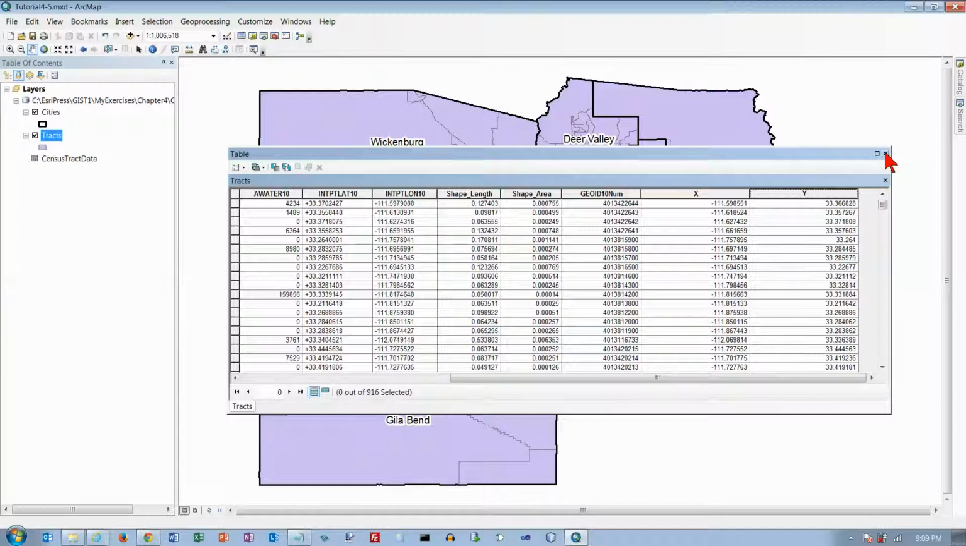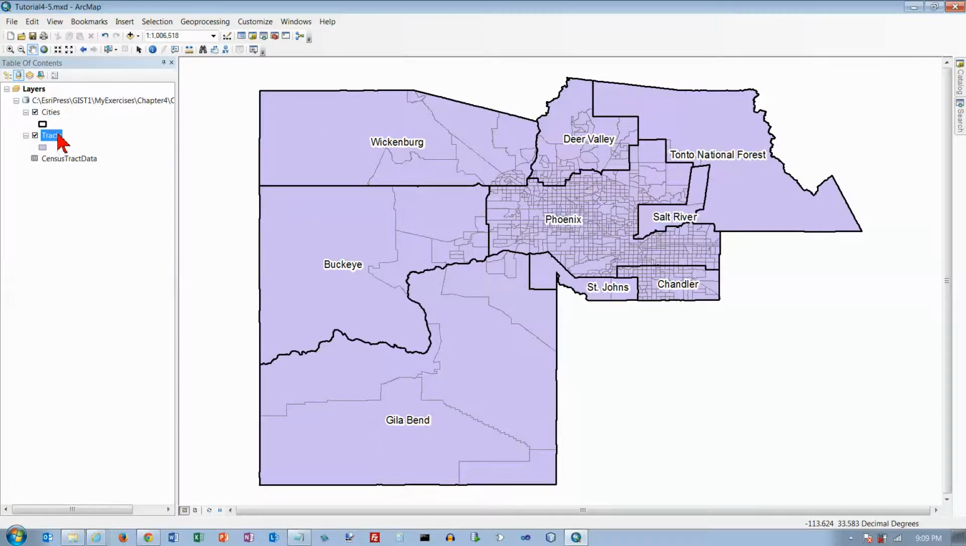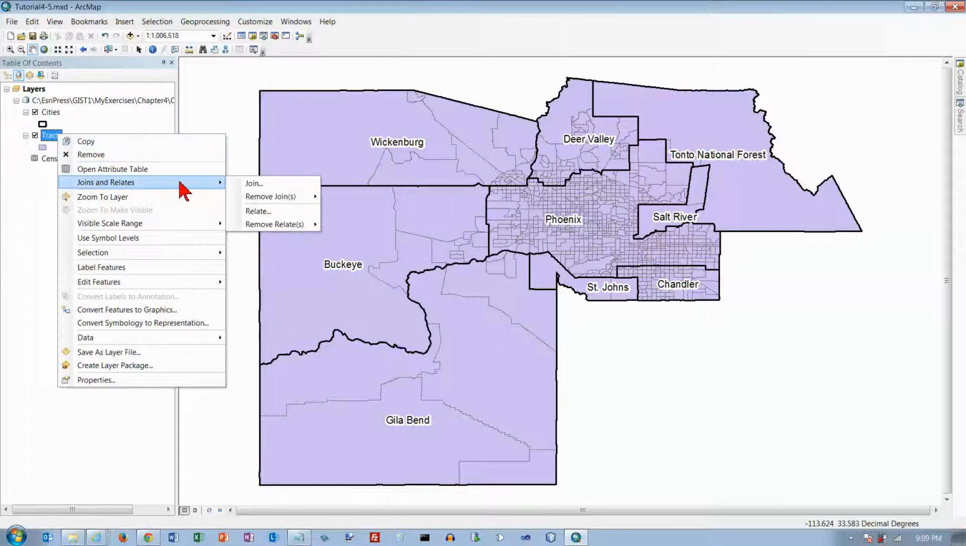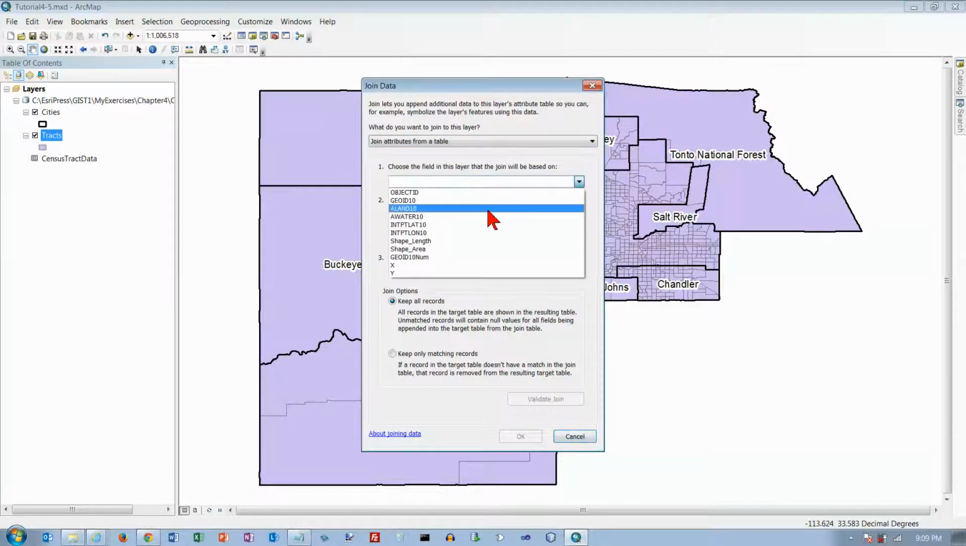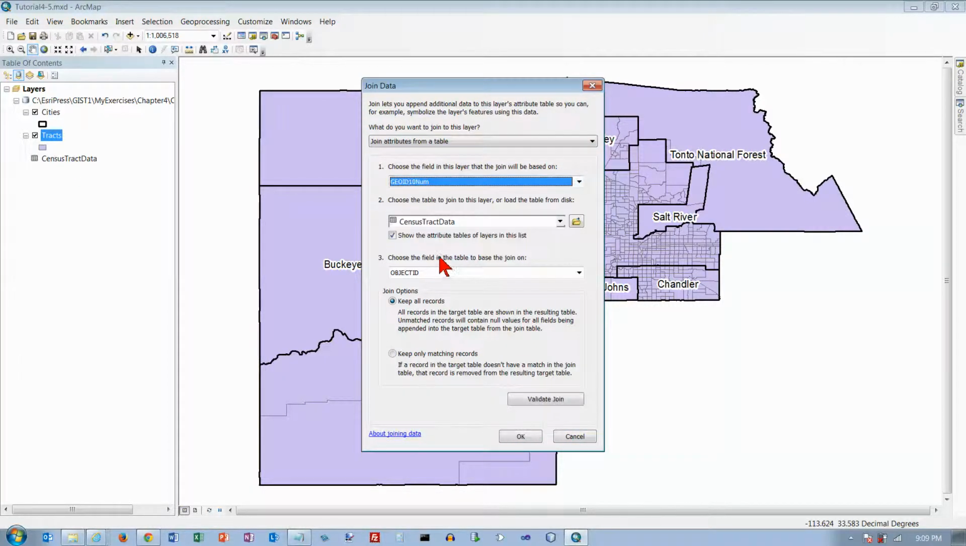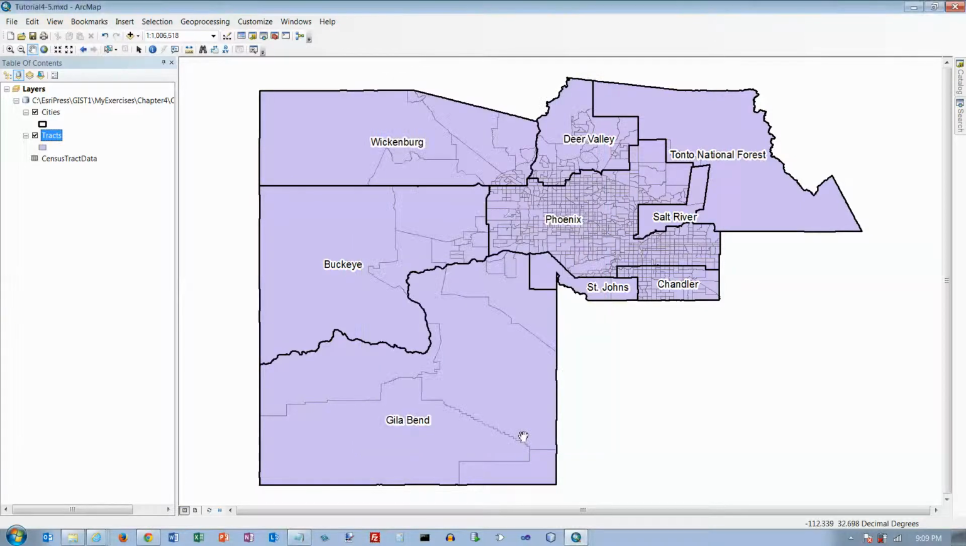And now the Your Turn part at the top of page 158 says that we want to rejoin the census tract data table to the tracks layer. So let's close this and let's go back over here and let's do a join. And I want to join stuff in the table called census tract data, and I want to join the GeoID number with the GeoID over here. Click on OK. And now we want to open the tracks attribute table.